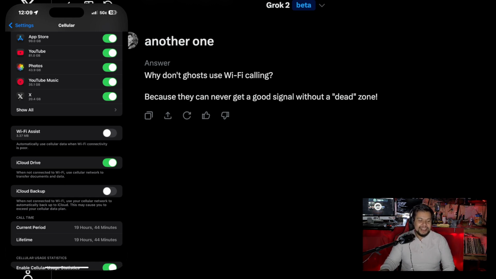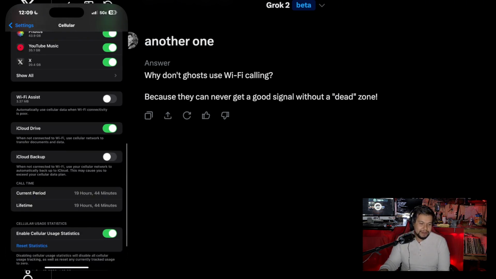If you have Spectrum and you live in LA, it's probably the worst internet you could have. But pretty much, if Spectrum goes down, it's going to detect that there's no Wi-Fi connection, so it's going to switch over to cellular. So that's all that means. I keep it off because I always have good Wi-Fi, and I want to know if there's an issue with my Wi-Fi, and it's just me.